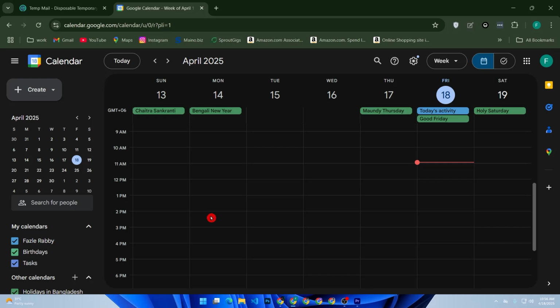Now for time blocking, block chunks of time for your tasks like content planning, deep work, study time. Treat these blocks like real appointments. It helps you stay focused.